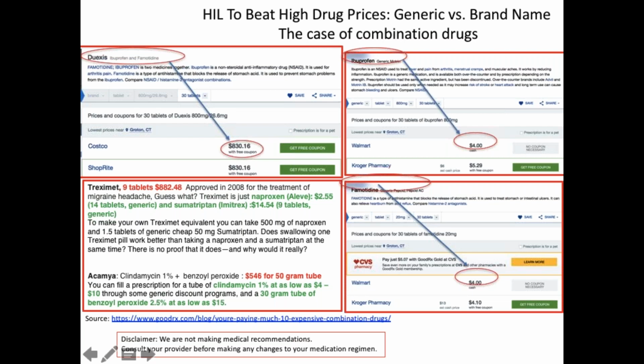This is 2.5%. You can buy a tube that is the equivalent of buying a medium-sized toothpaste tube for $546, or you can get clindamycin, the first component, anywhere between $4 and $10 at Walgreens, or through a generic, or you can buy a 30 gram tube of benzoyl peroxide, the same 2.5%, for as low as $15.